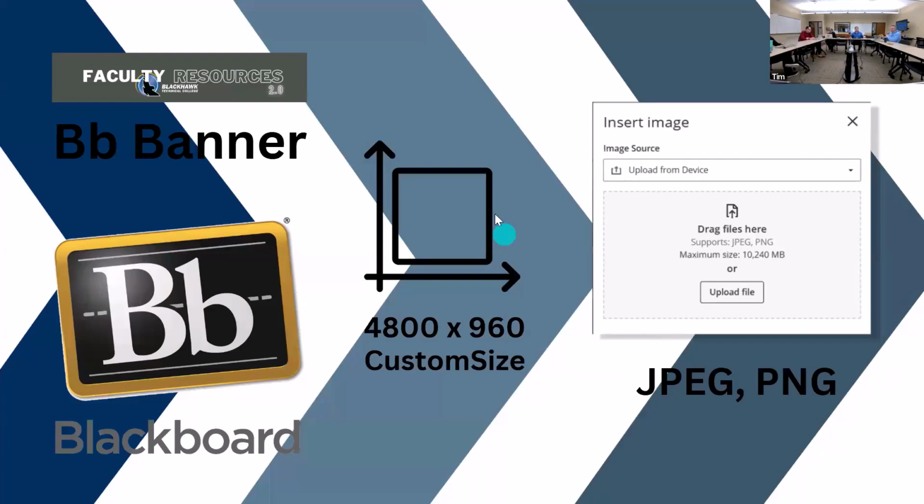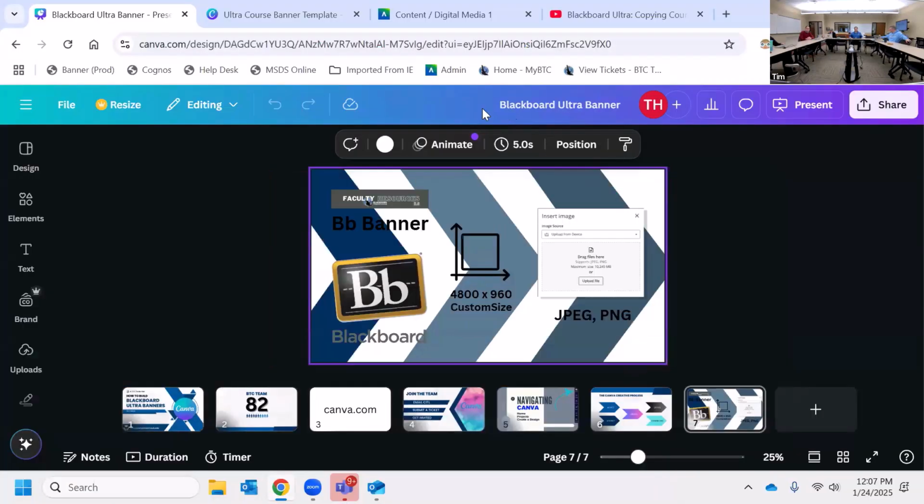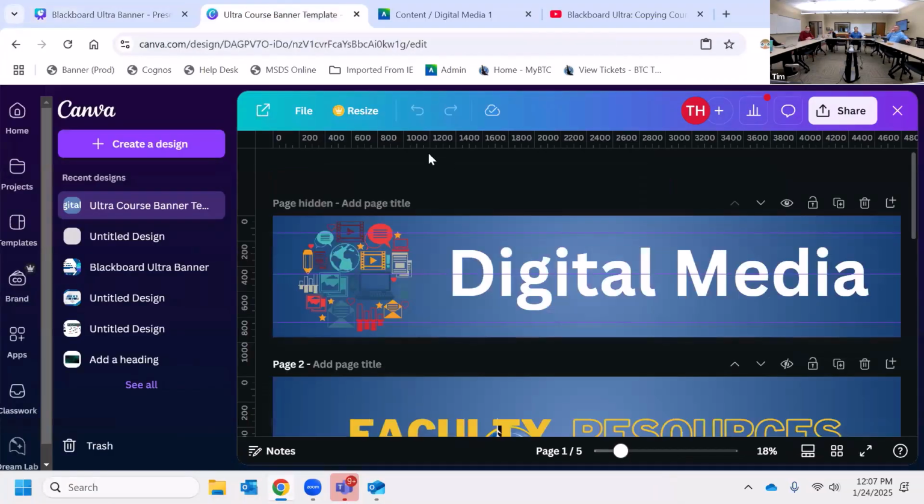1,000 by 150. And then ultimately, after we get this all created, this is where we're going to go inside of Blackboard when we go to our banner and we upload it from our device, because we'll download a JPEG or a PNG, and then that'll be added to our course. So that's our game plan for everything that we're going to do here. And I'm going to hop over to Canva, and we'll do a little bit of a tour inside of Canva so we can make sense of what we're seeing.